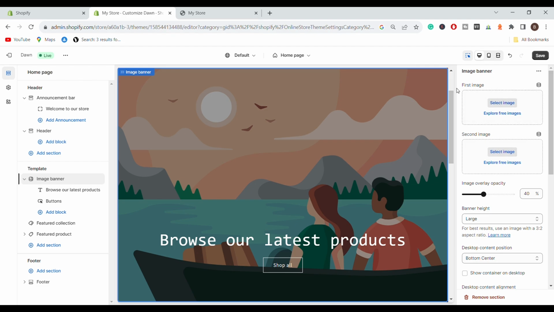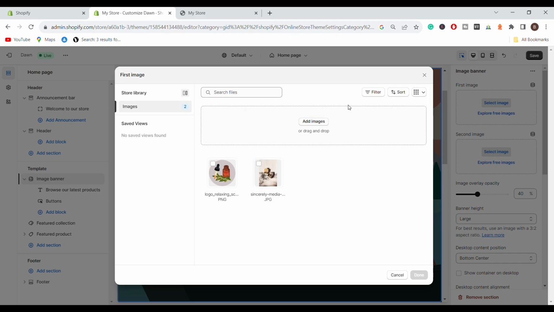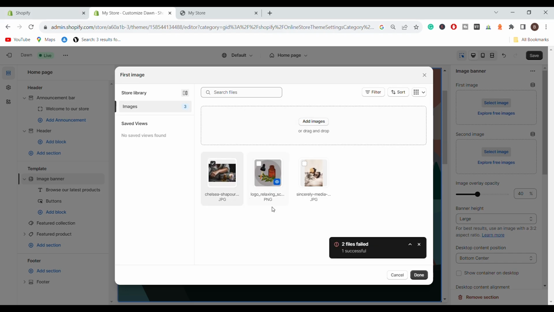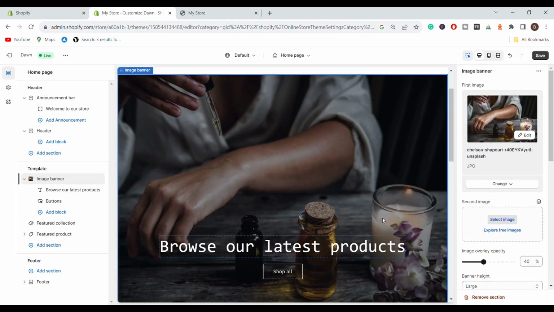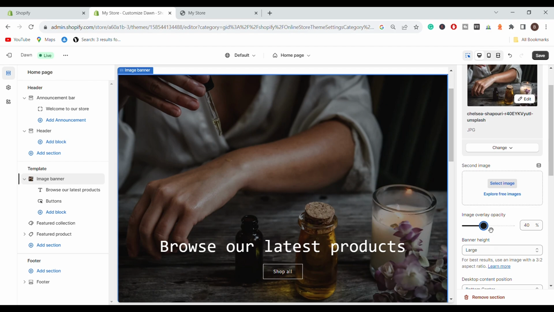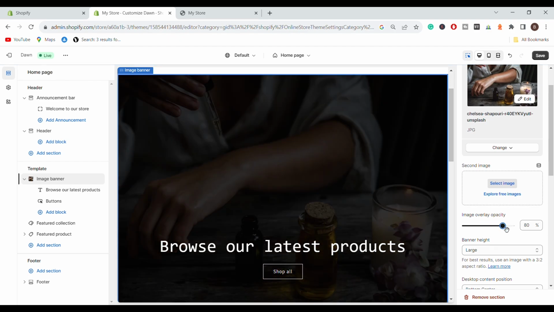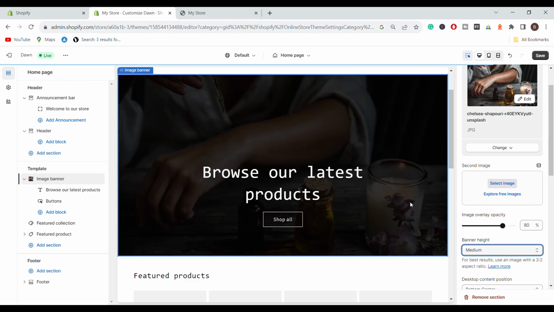Here on the right, you can see you have the image banner. This menu can either appear here on the left as well. So I'm going to select image. I'm going to add the image. Now we are going to click on done. And then, as you can see, it is updated in real time. Once again, you can increase the opacity. You can go with a large or a medium banner.